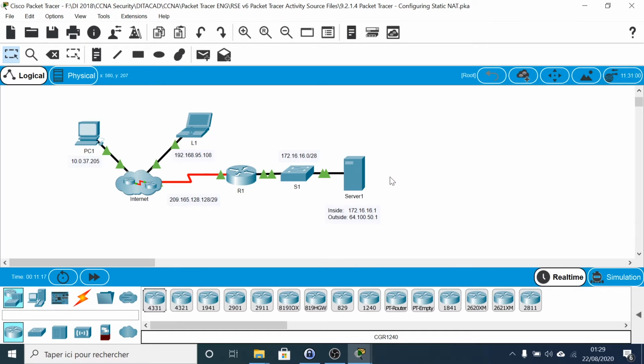If server 1 wants to send traffic to the internet, the traffic will leave server 1 with 172.16.16.1 as the source IP address. When it gets to router R1, R1 will replace that source IP address with server 1's public IP address, in this case 64.100.50.1, before sending the traffic to the internet. R1 is connected both to the internal network and also to the internet.